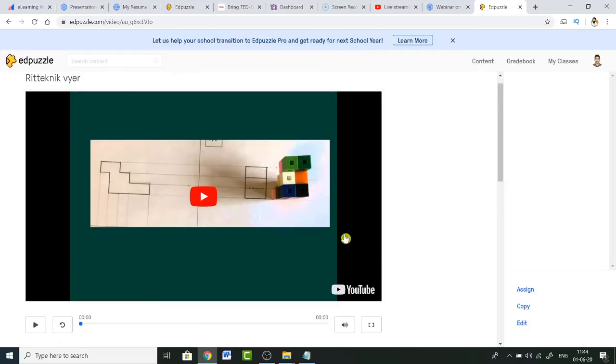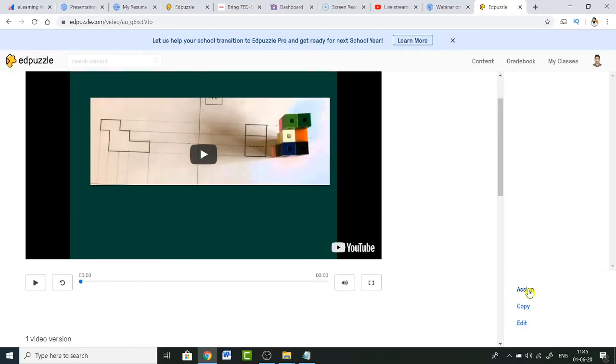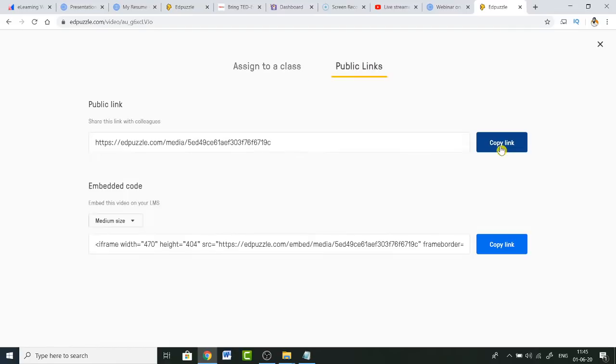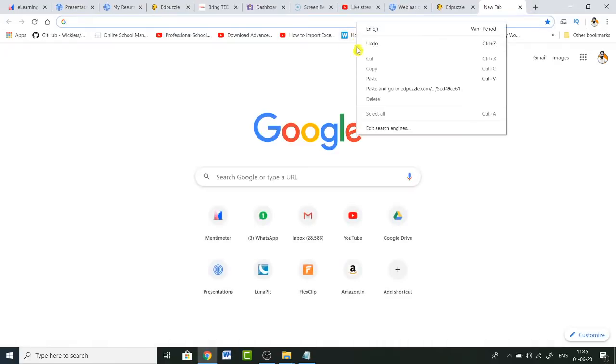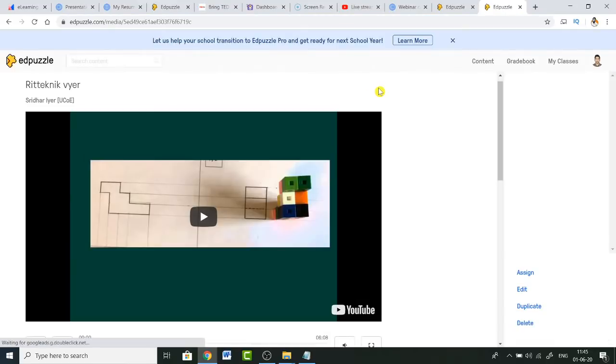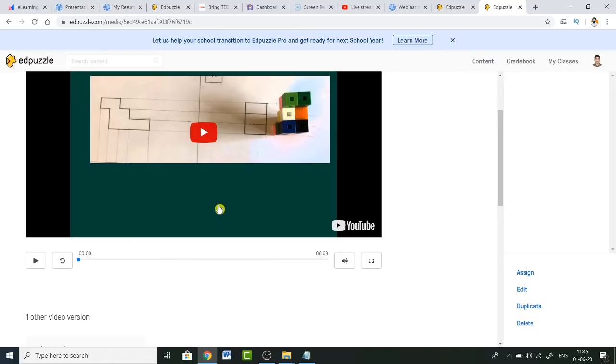I can assign it using this option, assign. This will be assigned to any of the classes. For example, I want to assign it for this particular class, or you can add a new class, or you can keep it public. Anyone using this link can access it. So now I have copied that link and I need to paste it in the browser. Whoever has that particular link will be able to access this lecture.